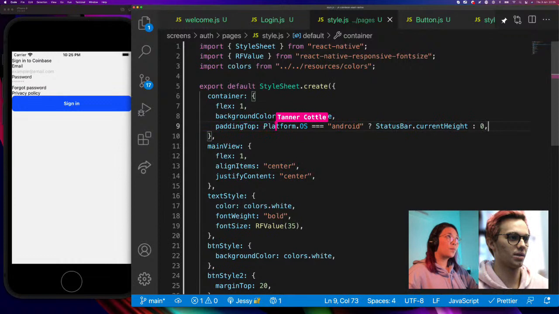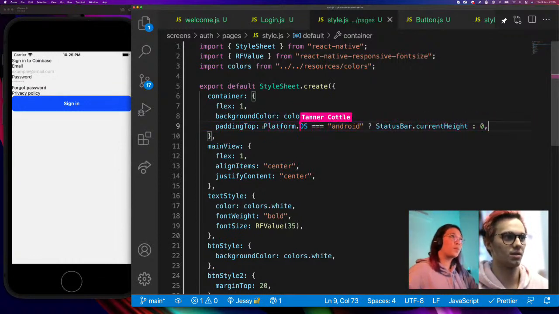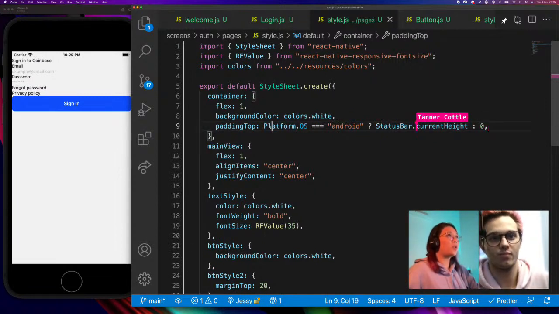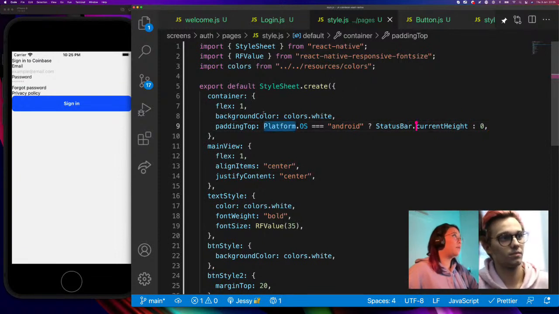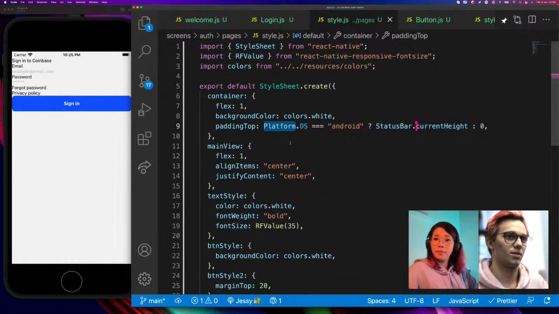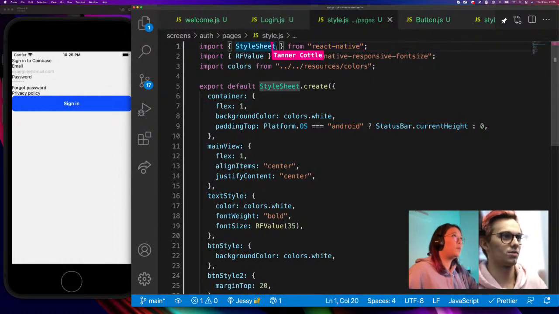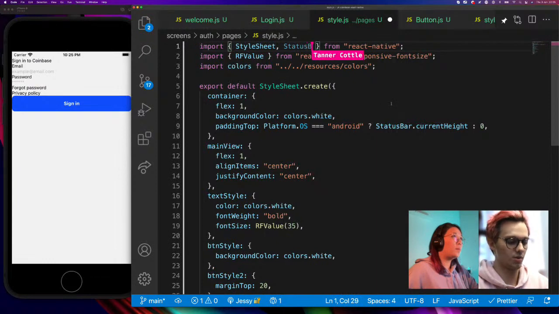We want to say padding top, platform OS. If it equals Android, let's add some stuff, right? So wait, Tanner, I have a question. This platform, where can we get that from? Actually, I forgot to import that. So right here where we say React Native, we're also gonna say import status bar. We're using that. Yes, and we're using platform. So let's get that.